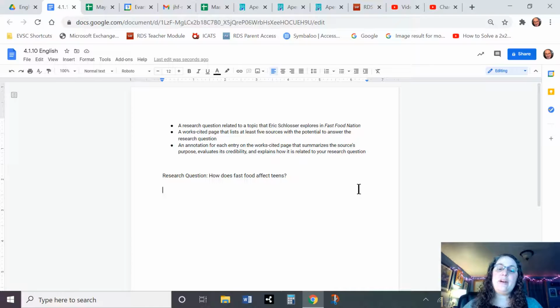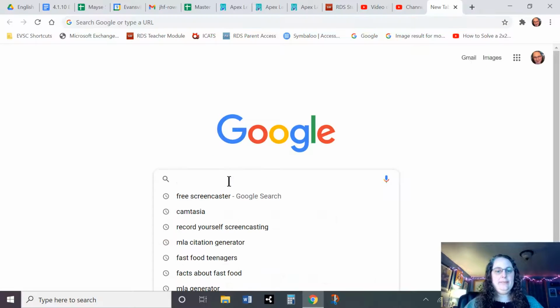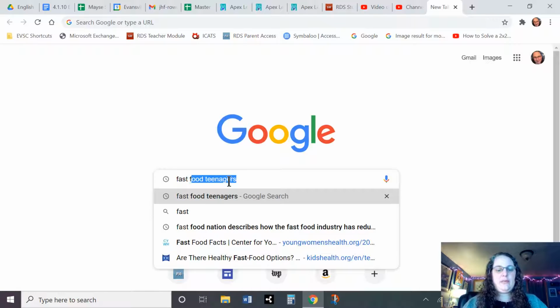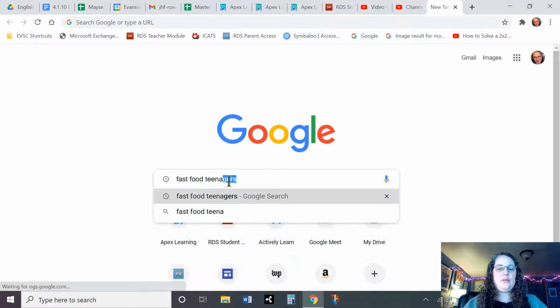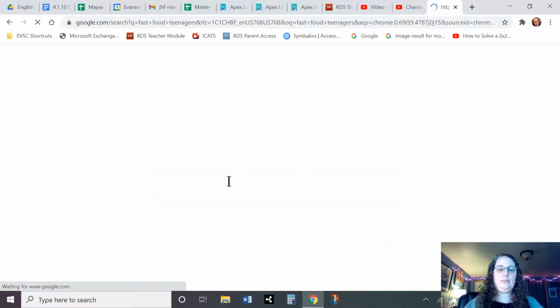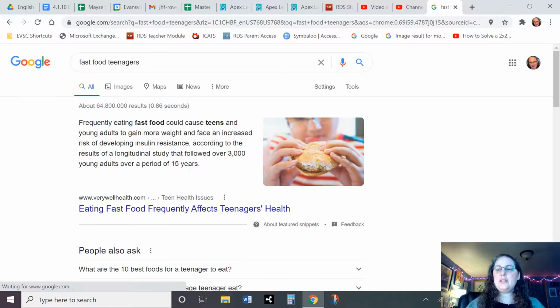So remember, I'm going to be finding 5 sources. I'm just going to show you the process of finding one source, turning it into a works cited, and then doing an annotation for it. So let me go to my handy Google, and I'm going to type in fast food teenagers. So I'm looking for a good solid source. This is not a source right here. Google is not a source. Okay, where it comes from is a source.